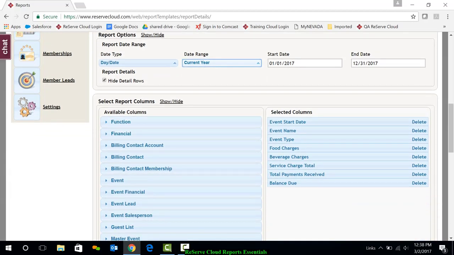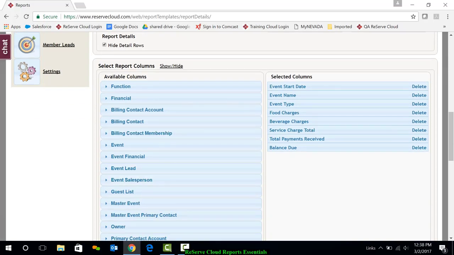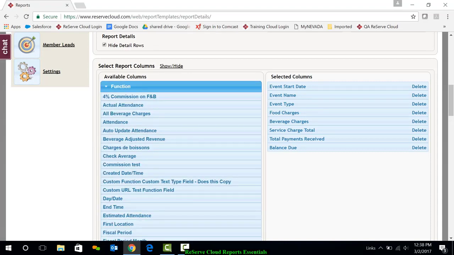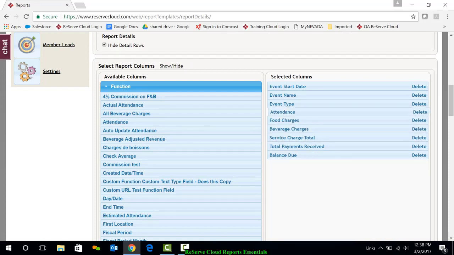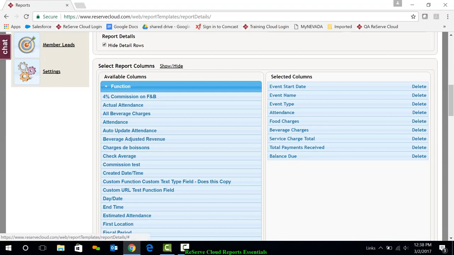Down here in the report columns, I do want to add a column. So first I want to find out what section my column might exist in, and then I'm going to drag the column to the right. So I just want attendance. I'm just going to go for function attendance here, grab that column and drag it over. I'm just going to drop it there. These columns over here can be rearranged simply by click, hold, and drag, and I can also delete columns as needed.